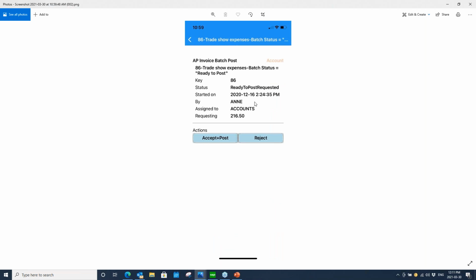So you're given the basic information from the workflow instance. What's in this case, it's an AP invoice batch. It tells you who it was submitted by, when it was started, the batch number, and who it's assigned to, and how much it's for. And from there, you can click the accept and post button, or you can reject it, anything that you would be able to do in your workflow console.